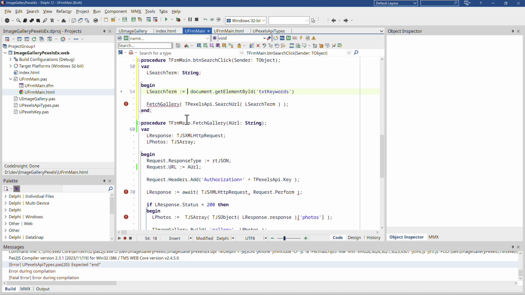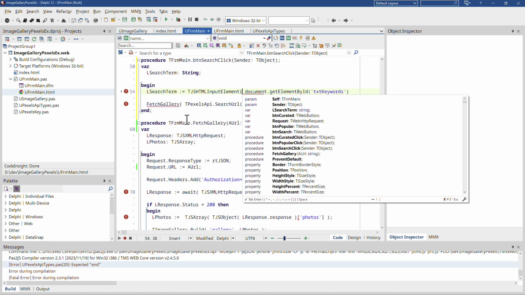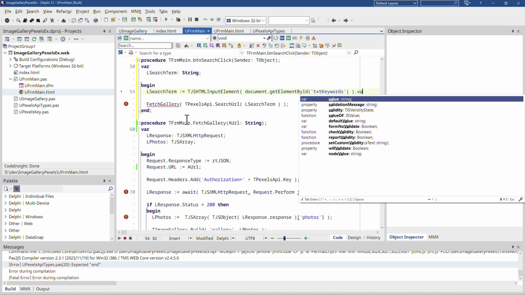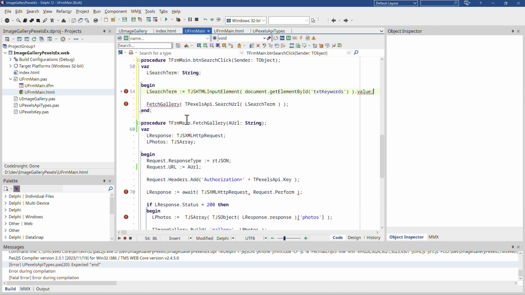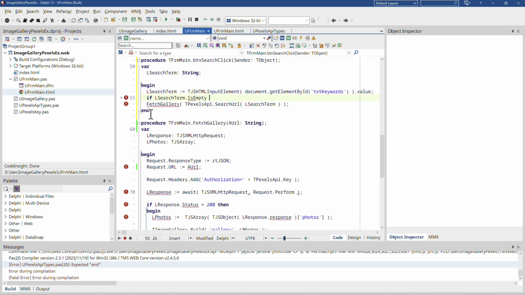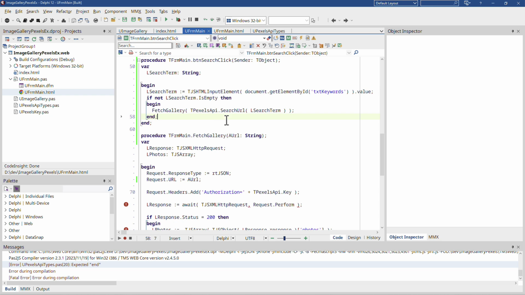We need to cast it to an HTML, so it's a TJS HTML, and we have input elements like so. If you cast it to that, you have value, and that returns the string. That will be the string that is entered in there. So you could literally say now if elseSearchTerm is empty, is false, or if not, then begin. So basically, only if something is entered, you want to search for something. This is the first implementation.